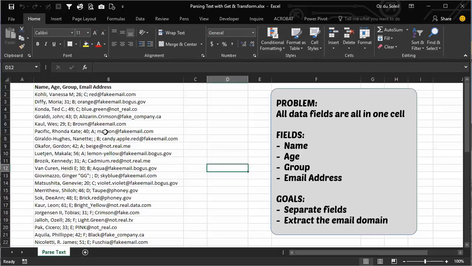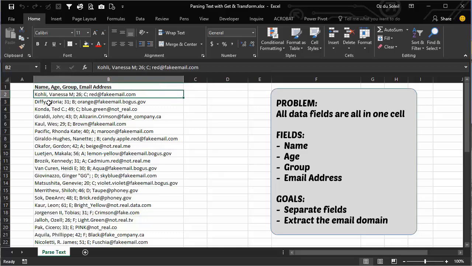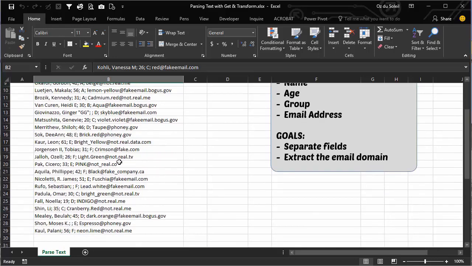You've probably seen something like this before. You import data from a CSV or some other source and it doesn't convert into Excel very well. See, we have all these data fields. They're all in one cell, and we have a name, an age, a group, and an email address all in one cell in this big tall column.